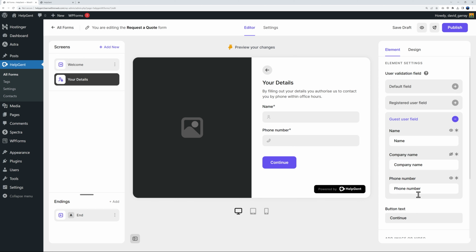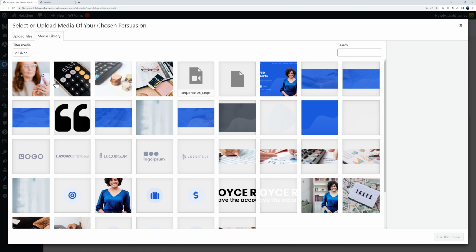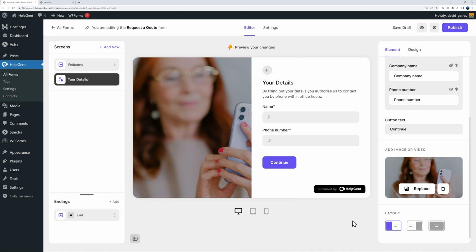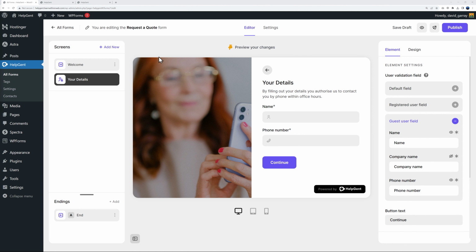So again, we're going to add a picture here. So we scroll down, add an image. So I found a few online, so it's related to contacts or maybe someone on the phone. So I use this media here. And to be honest, this looks very professional, doesn't it?